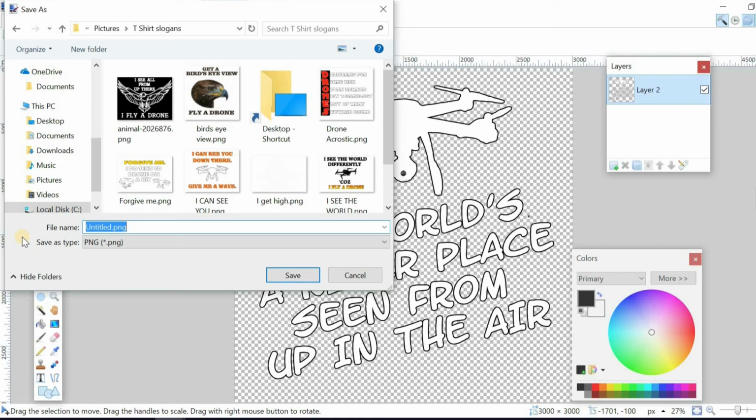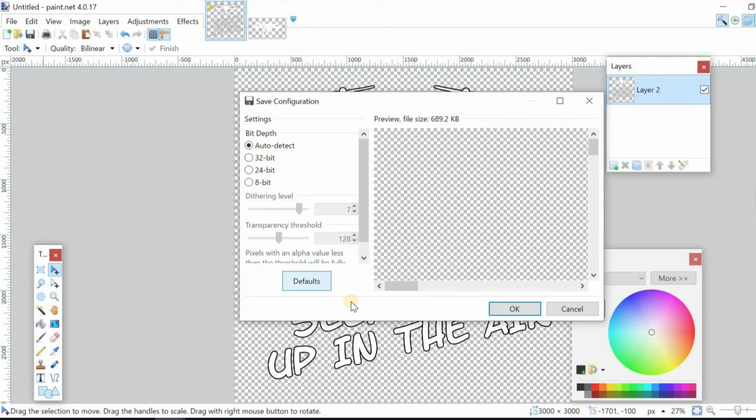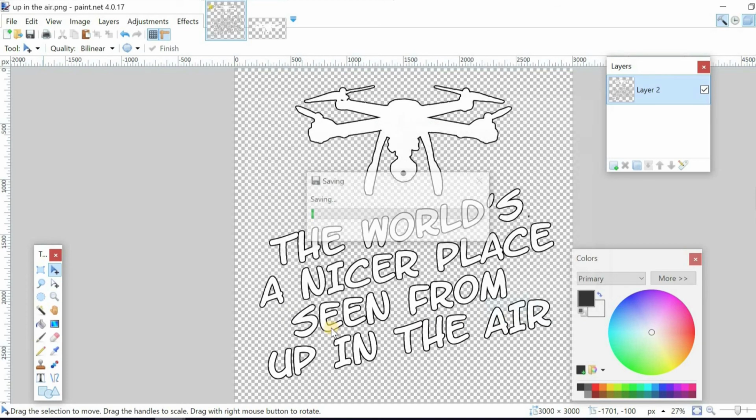So popping it in the appropriate folder on my computer, I'm going to call it Up in the Air, I think, because obviously that's part of the word. And I need to call it something, so saving that, just going to leave those all as the defaults there. And now that could just go straight up onto the website where my t-shirts are, which I will put down in the link, of course, if you're looking to see what my other designs are already up online.